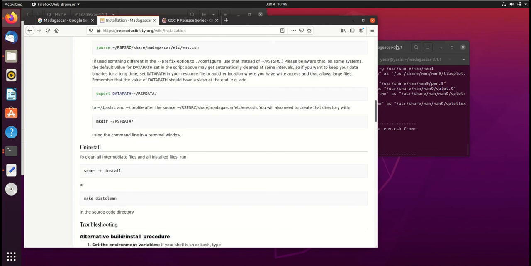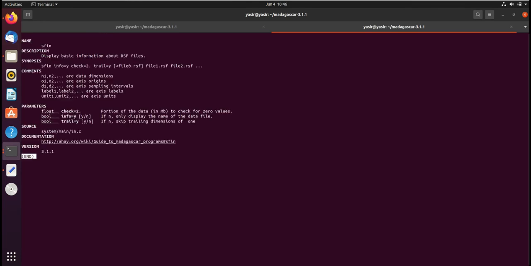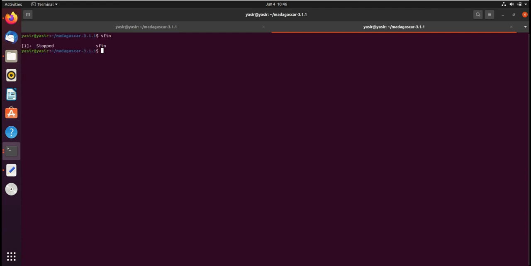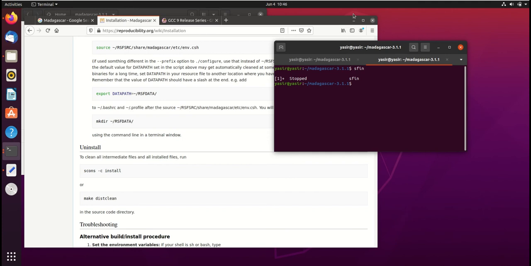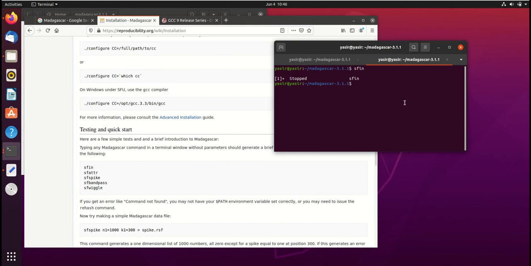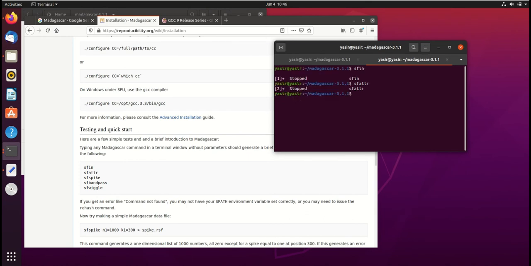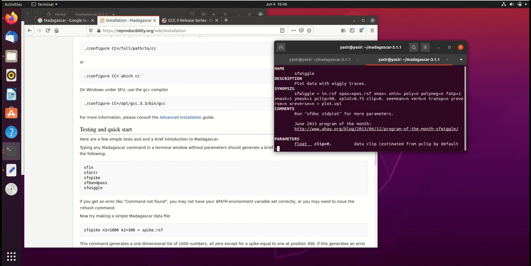After this, you can open a new terminal and just look at sfin, to see whether Madagascar is working or not. That's what you can check with sfin. Then you can also run some other commands, like sfattr. So the attribute command is also working. And just to go back, you can press Control Z. Then sfwiggle. Okay, this is also working.